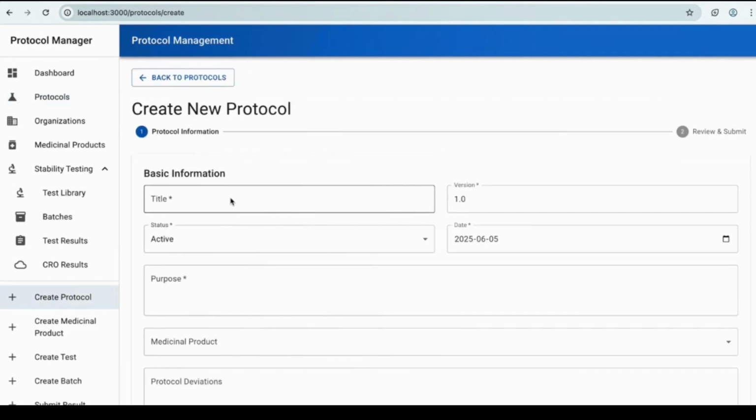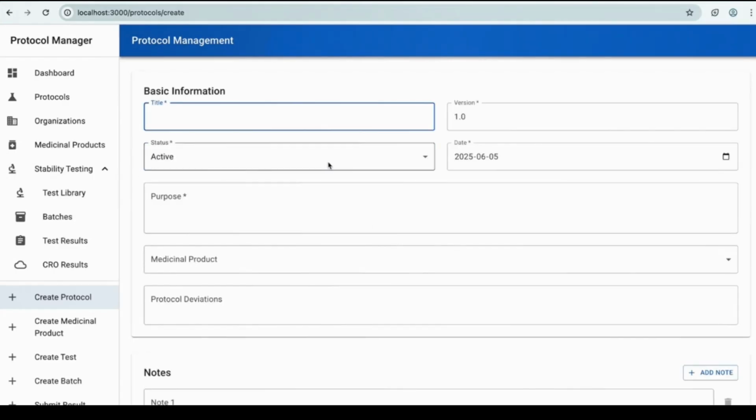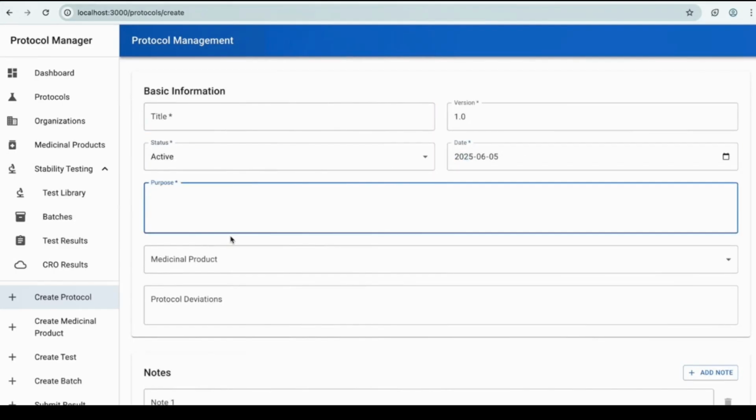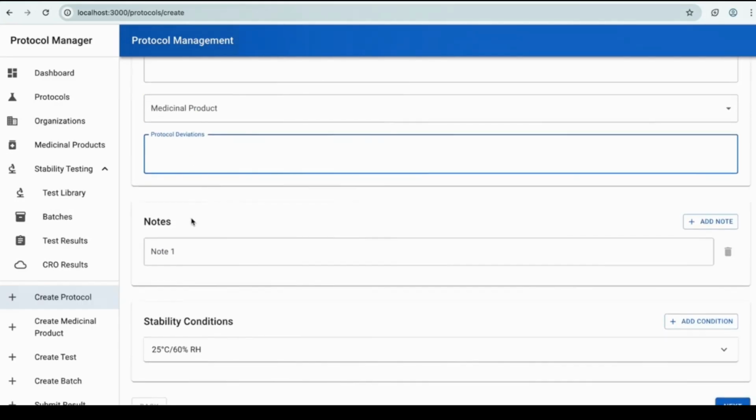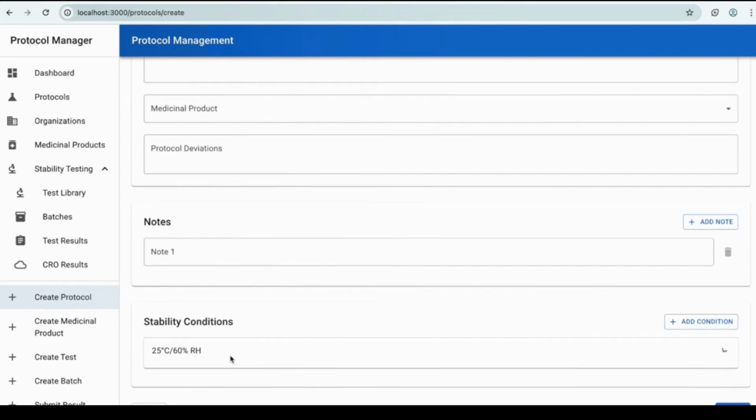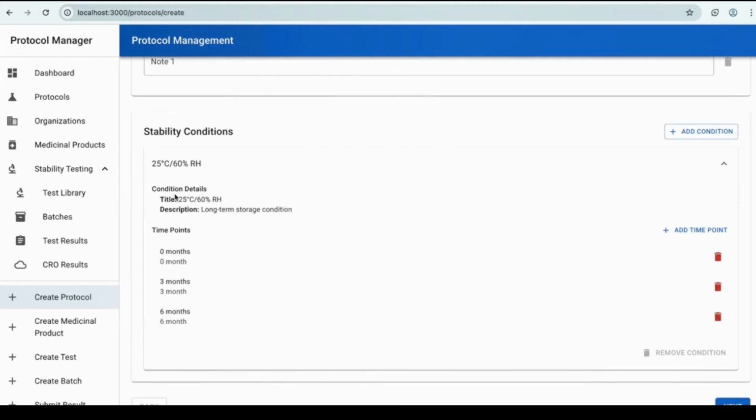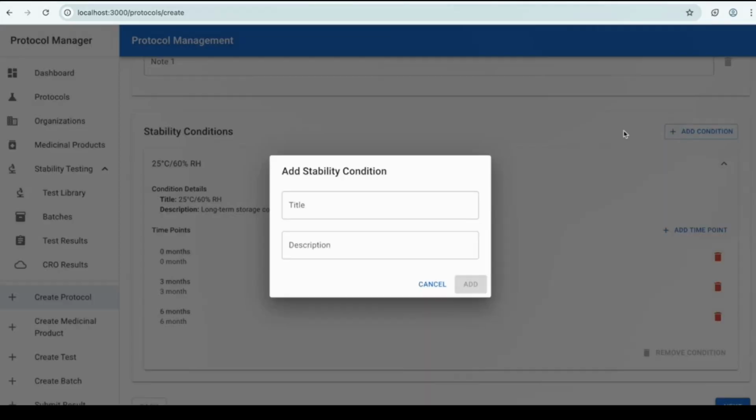So it's going to ask us for some information, the title of that stability protocol, a status, a date. There's a free text field here. We can associate it with a medicinal product. If we have any notes about the protocol, we can go ahead and put that in here. We've got the stability conditions we can add. So this is times, temperatures, descriptions about those stability conditions. Here we're showing what it looks like if we wanted to add a new stability condition.